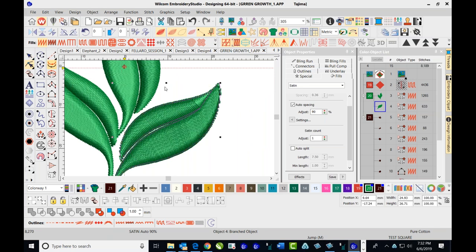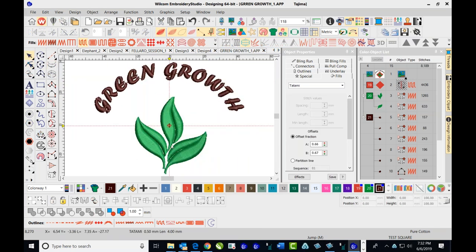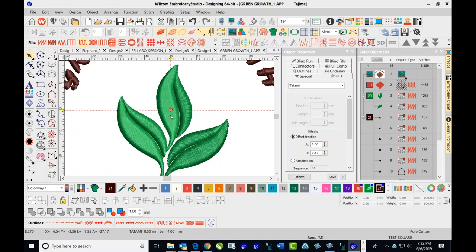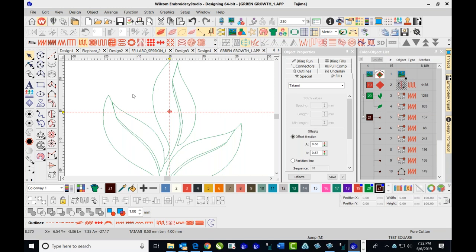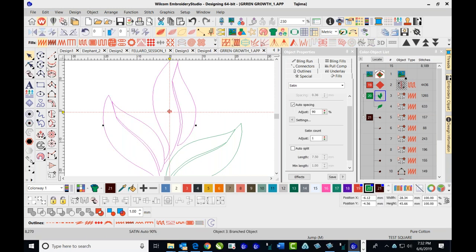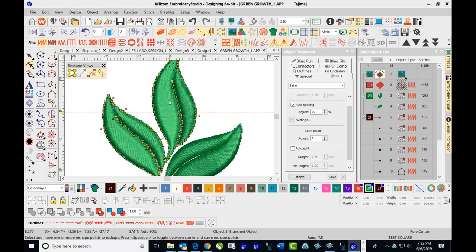Okay. Now, as we're looking at this, maybe you don't want the leaves to close up like you see them closing up here. You can always go in and modify and edit in one or two ways by moving the outline. So if I select it here and click the reshape tool, I can move the outlines, or I can adjust the spaces based on the pull compensation and the column width.